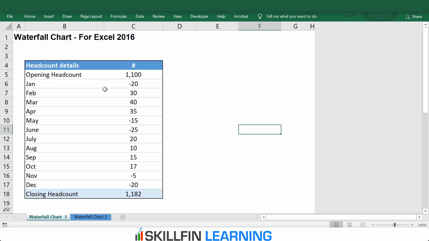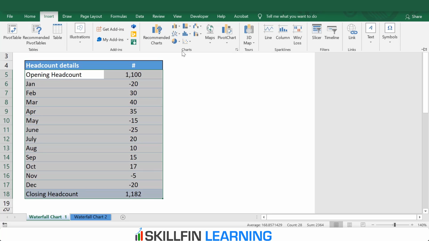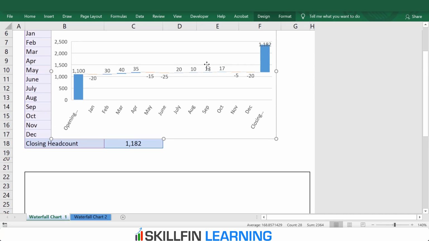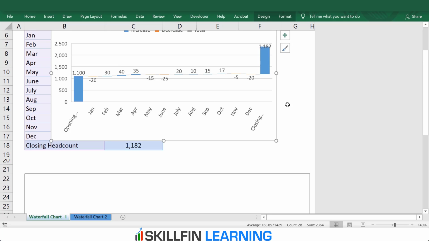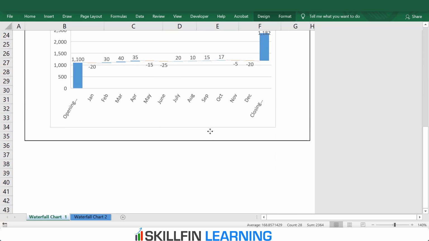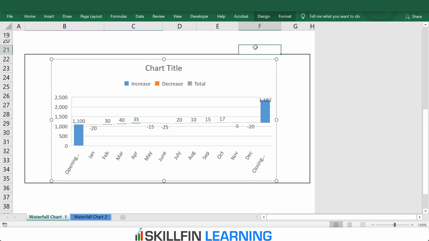To insert a waterfall chart, select the data and then go to Insert. In the Chart section, click on the Waterfall chart. So this is the default waterfall chart which you have in Excel. Let me drag it a bit. If we look at this chart, we have three series: the blue for the increase, the orange for the decrease, and gray for the total.